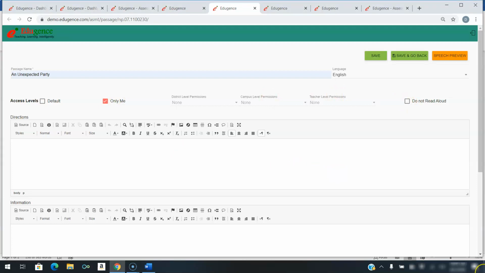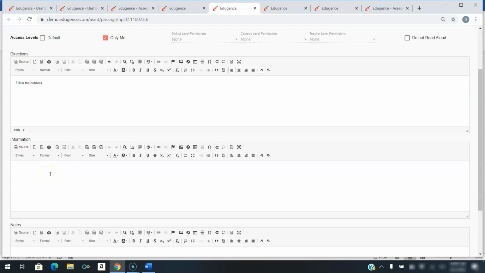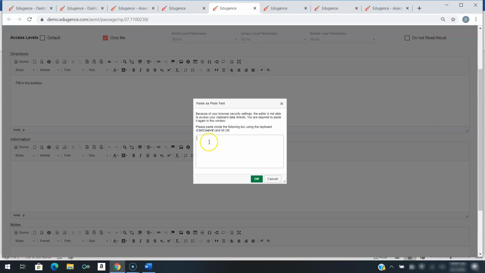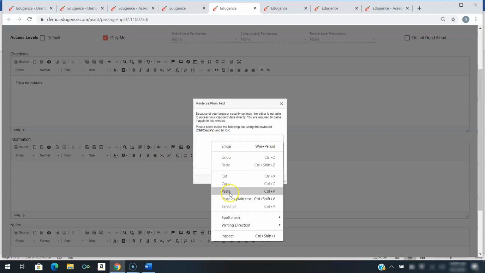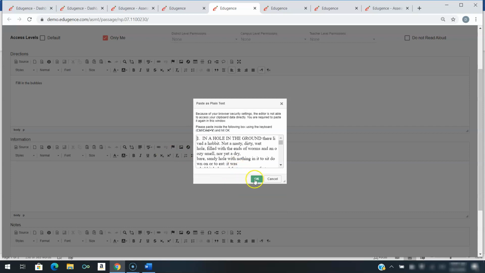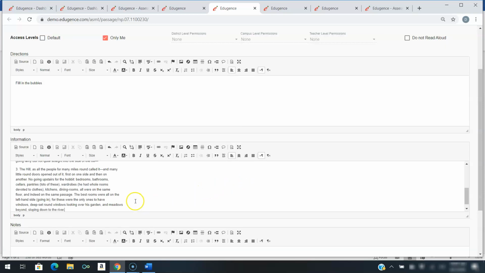Now I'm ready to type in the directions. You can use the toolbar and format these directions in any manner you want to. The information box is used for the passage. You can type all of your passage in, or if you've already saved it on a Word document or another type of document, you can go to the text clipboard and paste it in. I've already copied, so I can just paste that in and say OK.